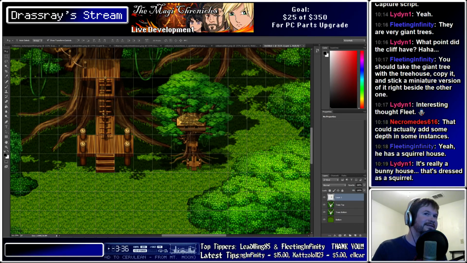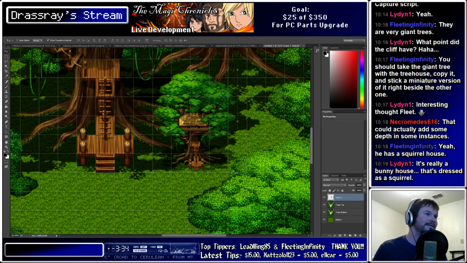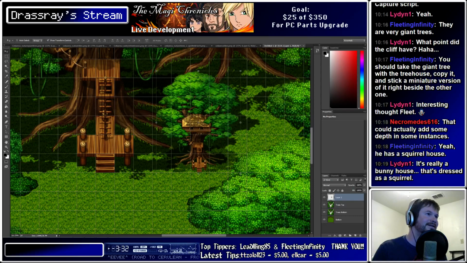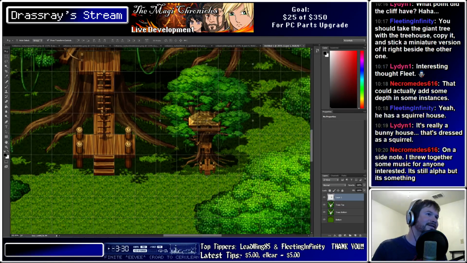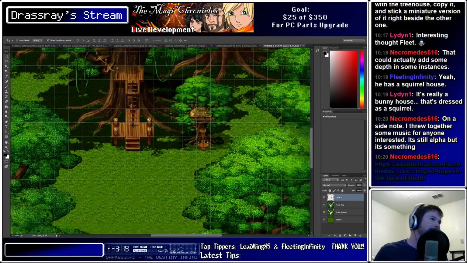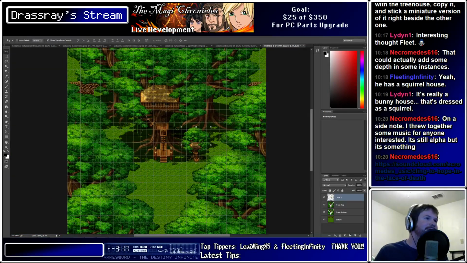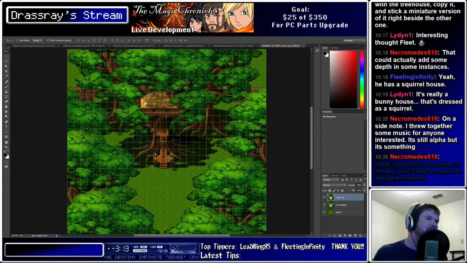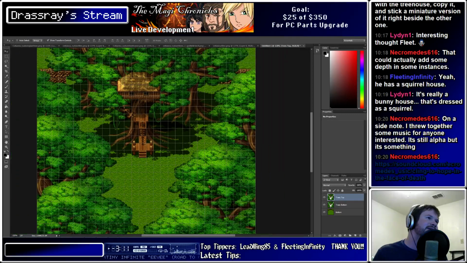It's really a bunny house. That's funny. It's tiny. He's tiny. It's a replica. Cool. Some music. Okay. Cool idea. I'm probably not gonna keep it for now, but whoever's making the map can totally do that if they want to.